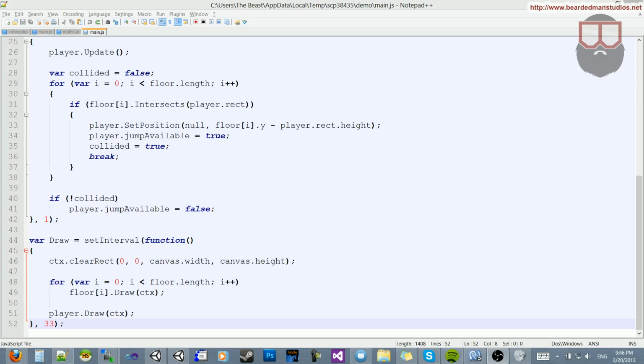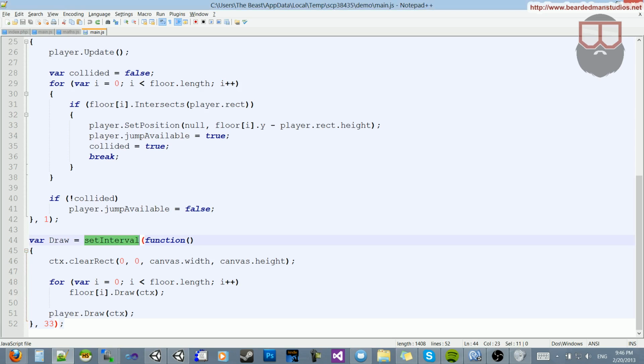Hello, I'm Brent Farris from the Bearded Man Studios, and I've finally given in to doing the requestAnimationFrame that people have been talking about for HTML5, rather than using a setInterval.